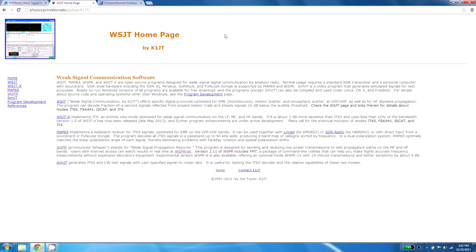Hi everyone, this is Tony, KD8RTT, and I'm going to show you how I set up my WSPR software to use. As you can see here, towards the bottom, WSPR stands for Weak Signal Propagation Reporter. This program is designed for sending and receiving low-power transmissions to test propagation paths on the MF and HF bands. Users with internet access can watch results in real time at wsprnet.org. We'll check that out in a little bit. Then it goes on to say some of the version stuff.